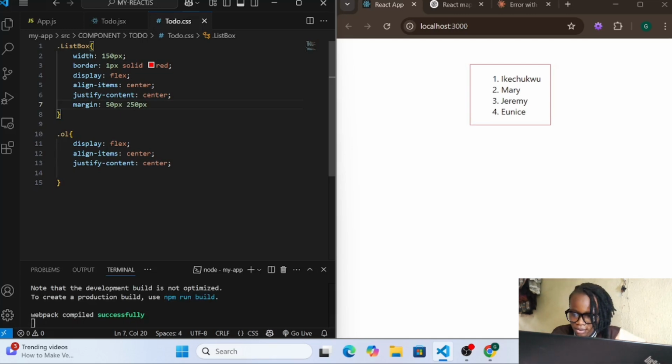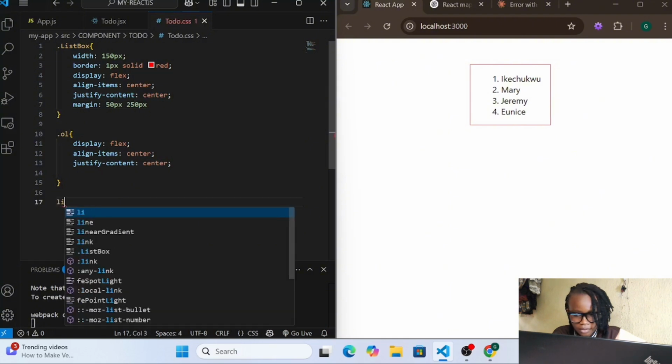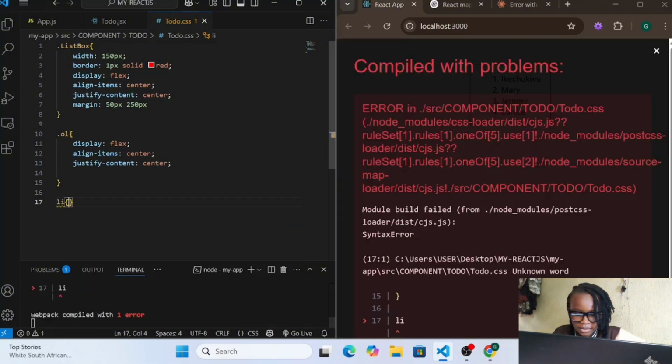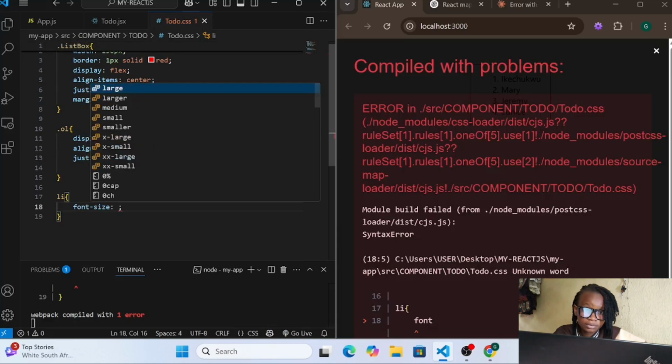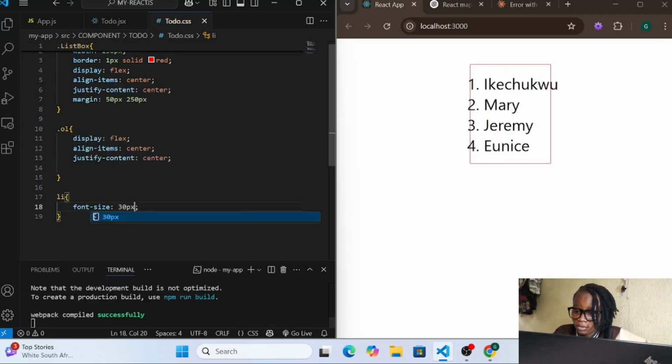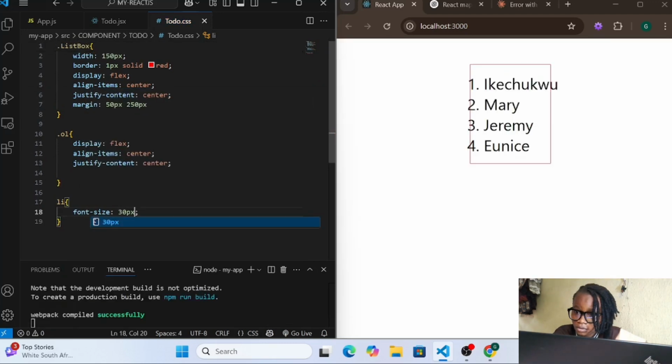For the list, font size, 30 pixels. So let me increase the width to be 200.